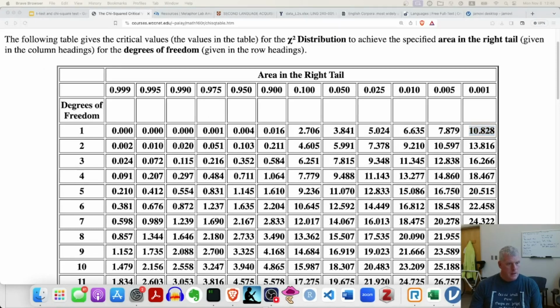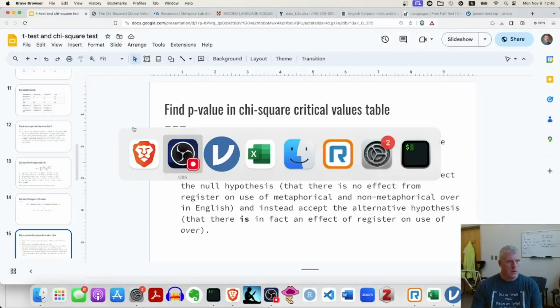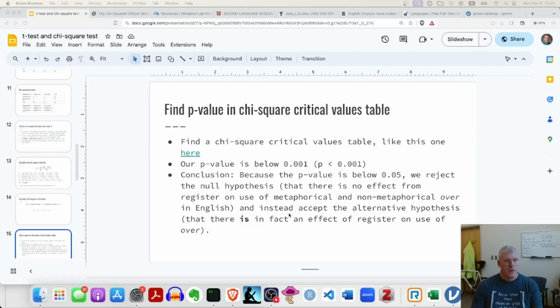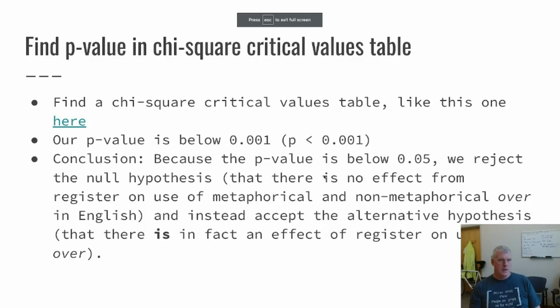Let's go back to here. Good. Okay. So the conclusion we can draw is that because the p-value was below 0.05, we reject the null hypothesis. Again, the null hypothesis is that there's no effect of one variable on the other. In this case, from register, that is academic text versus conversation, on the use of metaphorical or non-metaphorical over in English. And instead we accept the alternative hypothesis that there is, in fact, an effect of register on use of over.